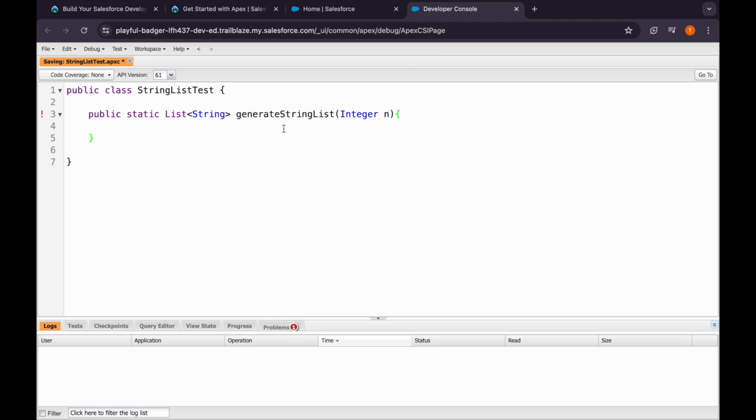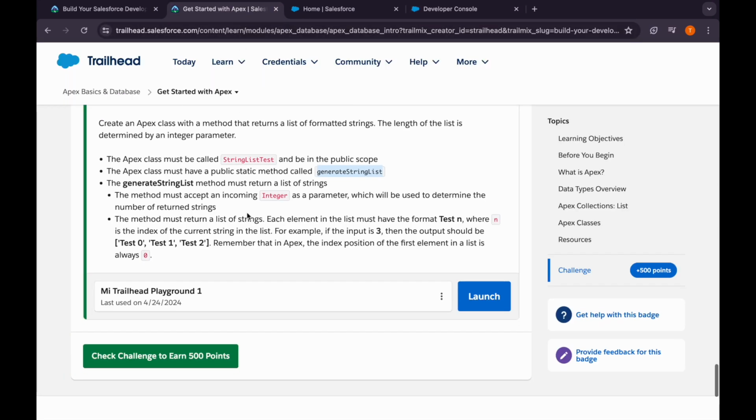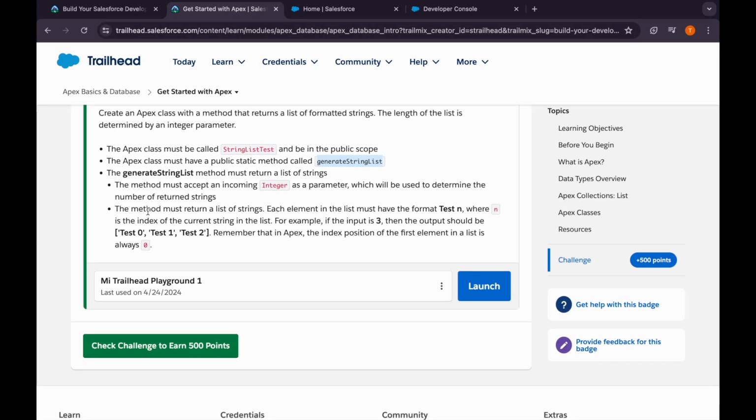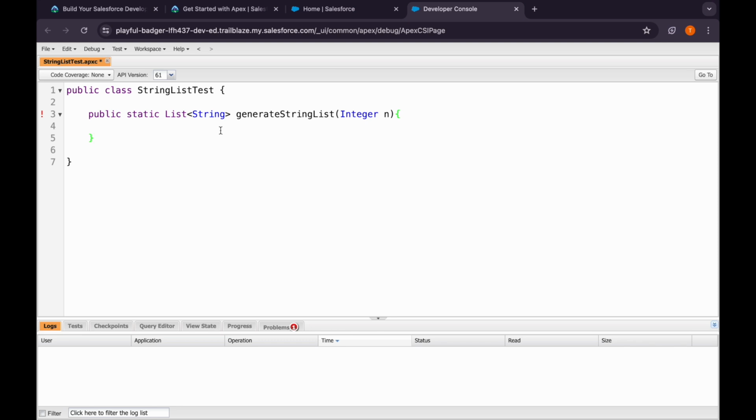Now let's come to the method. What we need to do is, the method must return a list of strings. Each element in the list must have the format of Test n, where n is the index of the current string in the list. For example, if the input is 3, then the output should be Test 0, Test 1, Test 2. Remember that in Apex, the index position for the first element is always 0. So you are seeing that we are returning a list of strings, and we are accepting a parameter n.